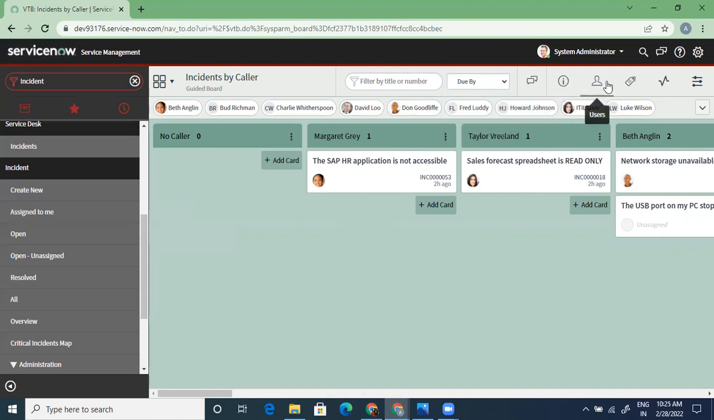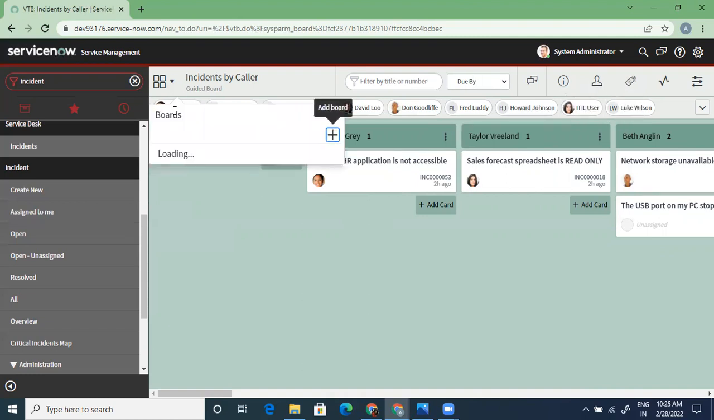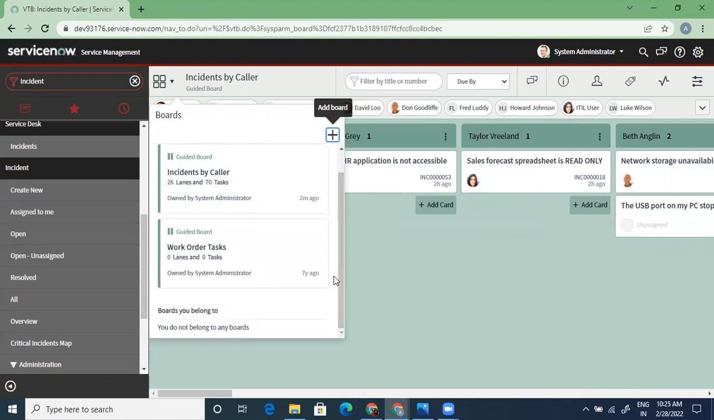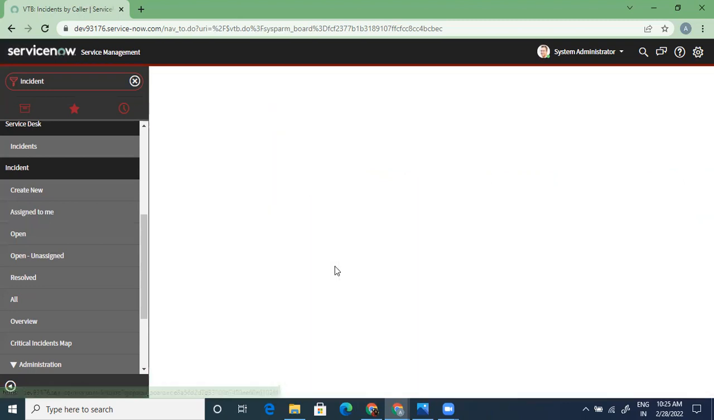These are the features generally people don't use. You can put labels on the task, and this is where you can see them. For example, this is a board we just created just now, owned by system, 2 minutes ago. This is something which is already there. I don't know if I have access to that board or not, but let me see.